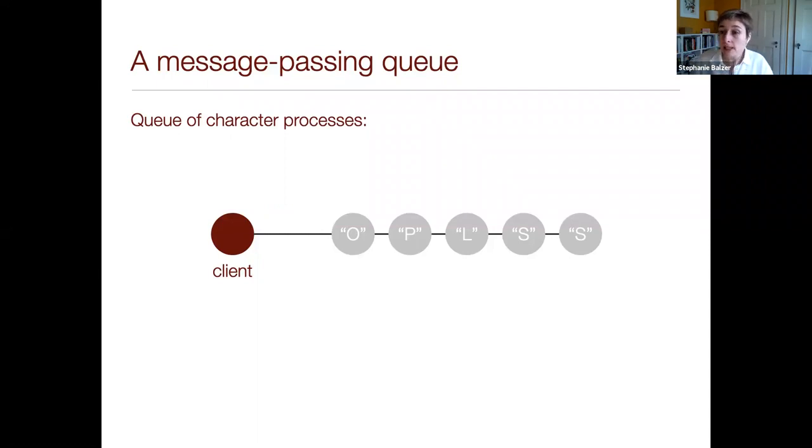Now let's imagine the client sends the dequeue message. We dequeue from the front of the queue, which means that the queue in response will send the character O. As a result, the process that captured the character O terminates and is gone. The client is now connected to the new head of the list, which is the process that captures the character P.